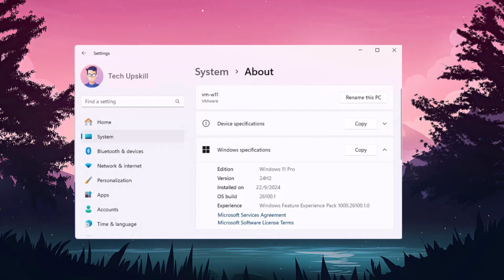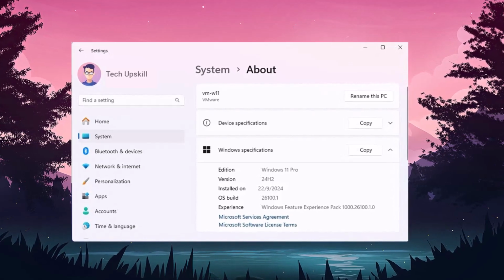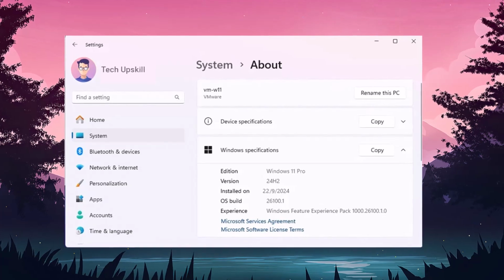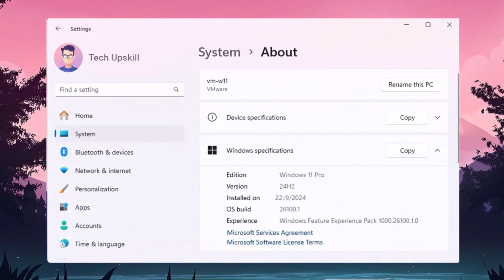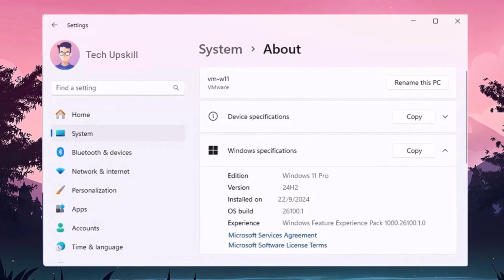In today's video, we're going to walk you through the entire Windows 11 24H2 installation process. Microsoft has made a lot of changes, from the legacy setup to the out-of-the-box experience, and we'll cover everything step by step. And now let's get started.